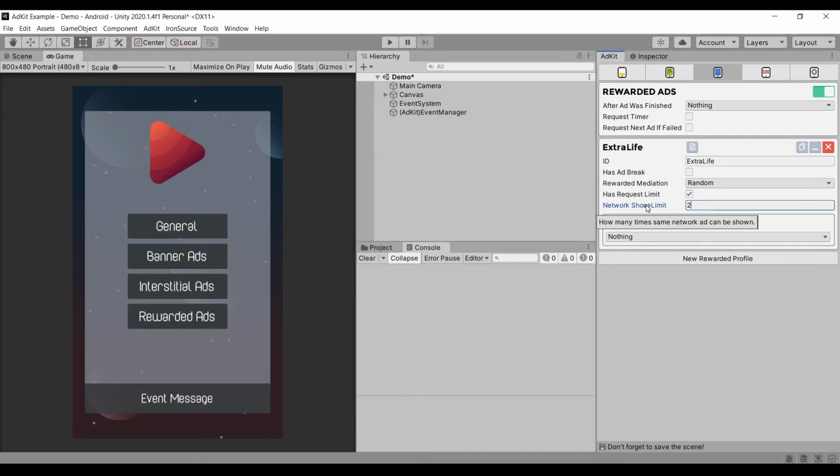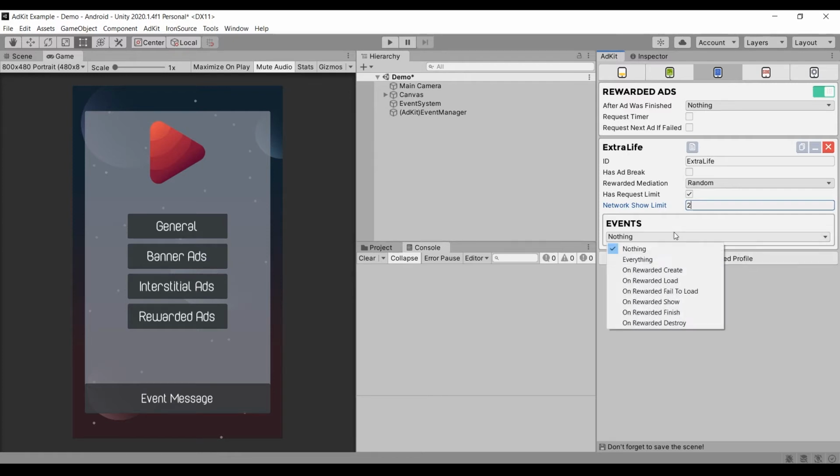Now, as I mentioned, the rewarded ad's goal is to reward the player for watching an ad. So let's make that add up. If I open the rewarded event list, here we can find all possible events that can happen for this ad. I need an event that would be invoked when the player finishes watching the ad. Down below, we can see that there is an unrewarded finish event, and that's exactly what we need. So let's select this one.